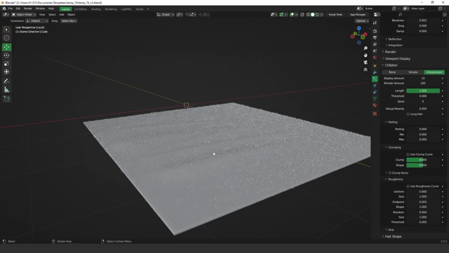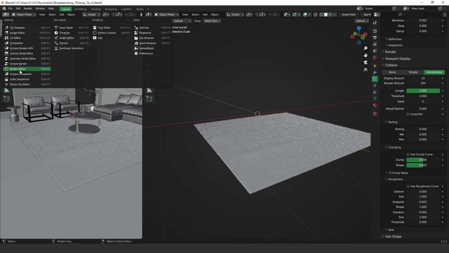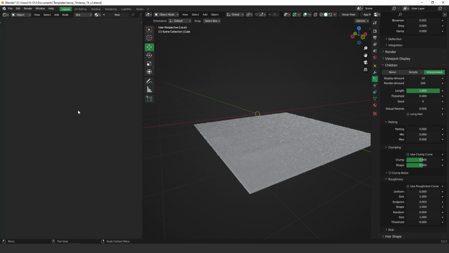So this is important for now, but let's play with the texture right now. So I'm going to add another tab, another interface here. I'm going to change it to the shader editor, and let's add a material.